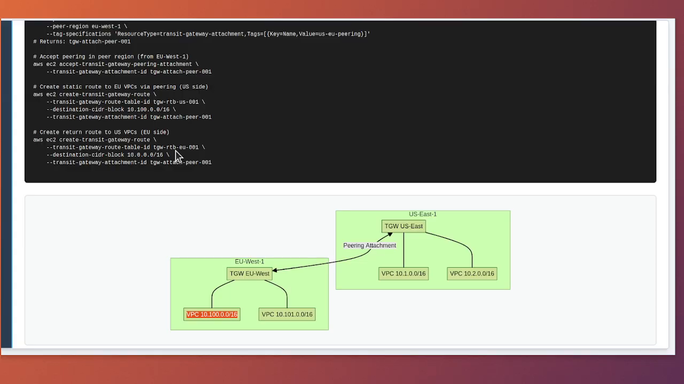The fourth command creates the corresponding return route in the EU West Transit Gateway, directing traffic for 10.0.0.0/16 representing US VPCs back through the same peering attachment.